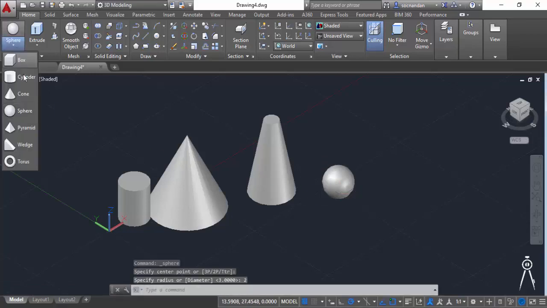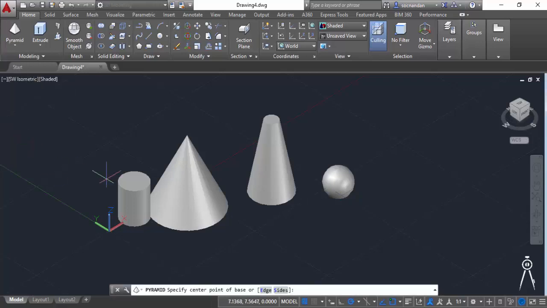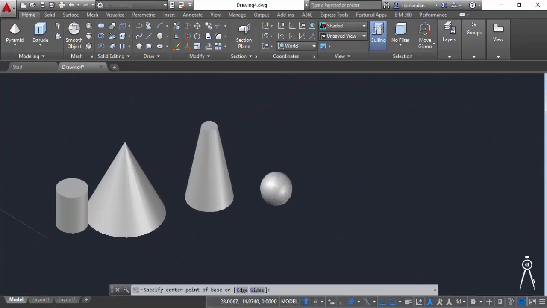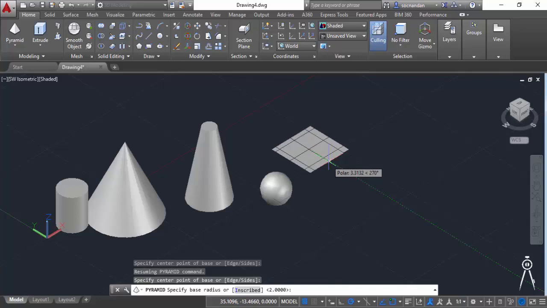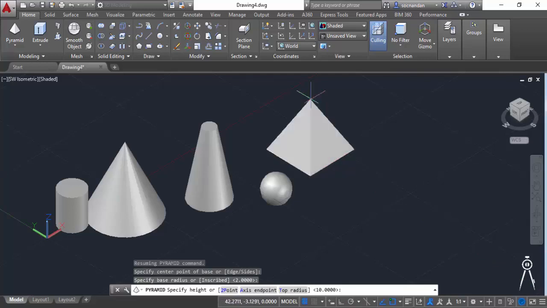Let's go to the next option, which is pyramid. For pyramid, you need to have a base square, and that base square can be made in two different ways. Right now we are making a circumscribed square. Now let's click here, and you can notice that the cursor is aligned to the midpoint of the side of this square. And now specify the height, which we can give dynamically.